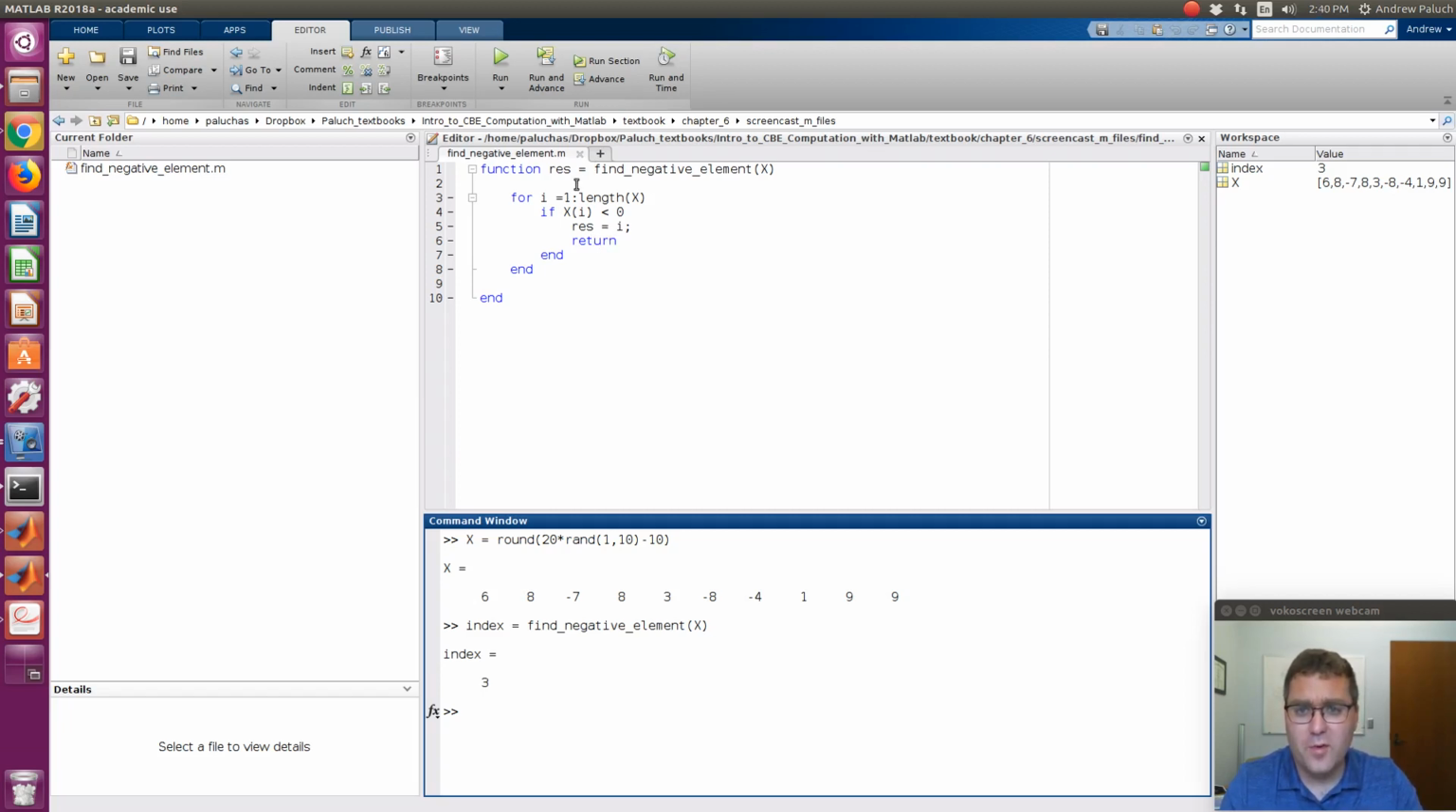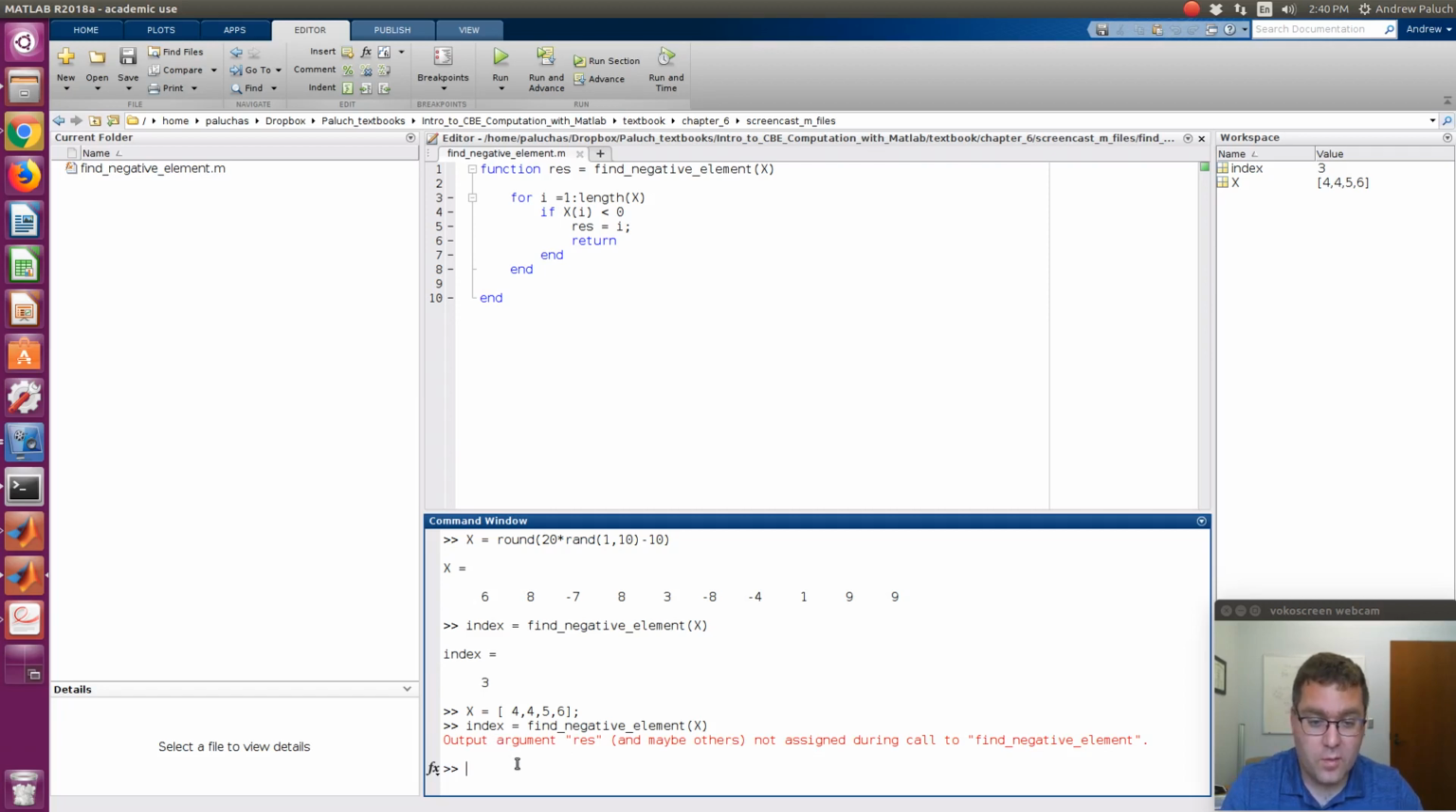In terms of improving this, the only other thing I could think of is if this were a vector in which I had no negative elements, what would happen? What if x were 4, 4, 5, 6, something simple like that? If I apply our function to it, I get that res is not assigned, and that's fine. That tells us that there are no negative elements. The other thing you could do is assign res a value of NaN or 0, some sort of invalid index, or maybe display an error message of your own. Okay, but that's example 6.1.